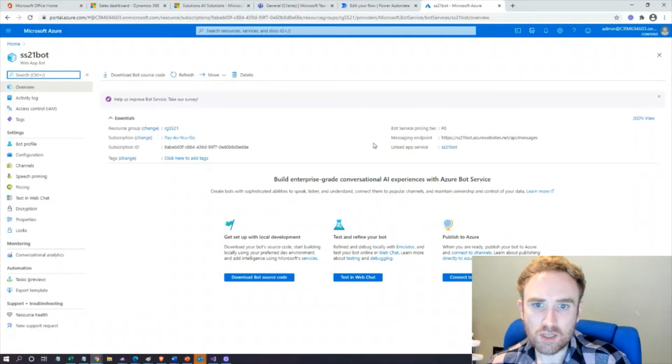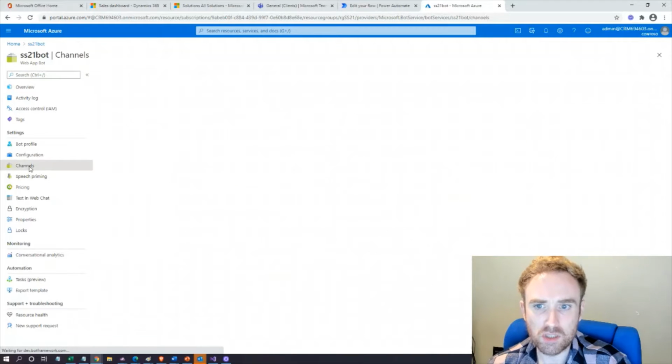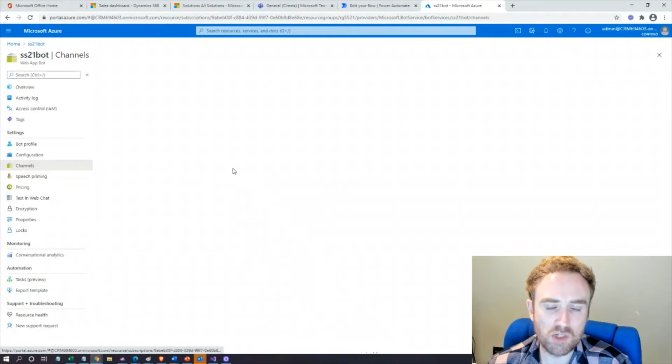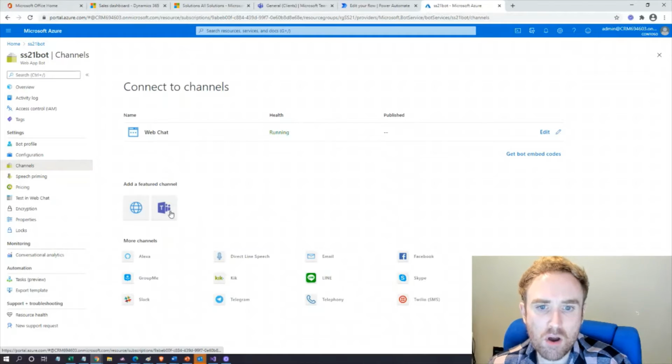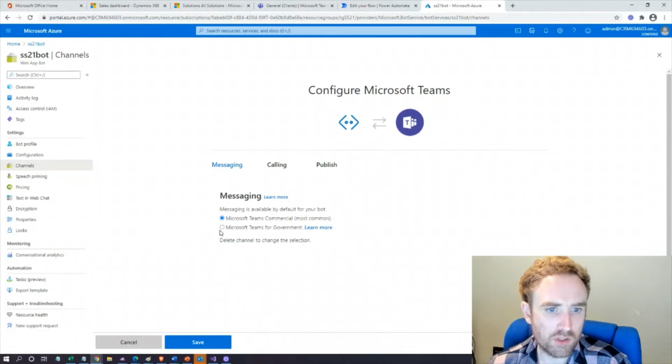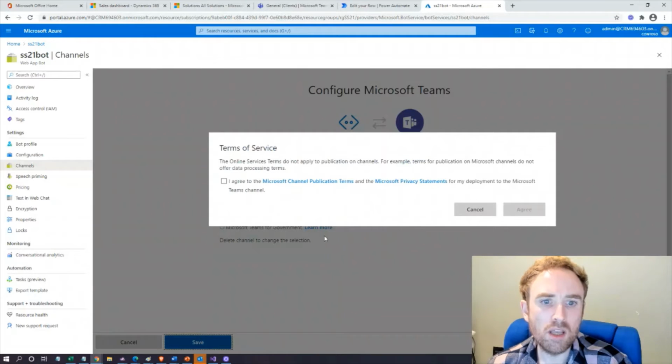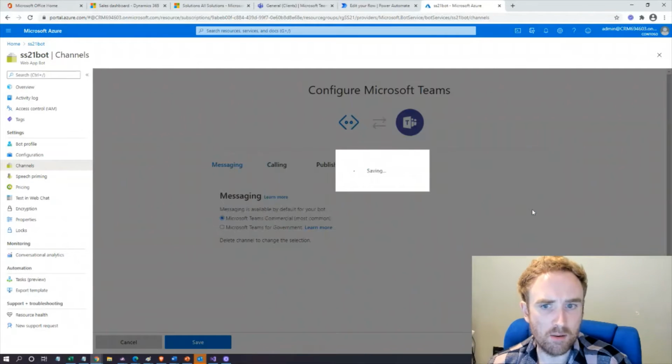Now the very first thing I want to do is, as I said, initially my bot's not going to come with much in the way of channels. It's just going to come with a solitary web chat channel, which I'm not really that interested in right now. What I want to do is see it talking with Teams. So I'm going to configure the Teams channel. Fortunately, it's very quick. I pick what type of Teams I'm doing, I give it a bit of consent, and I'm on my way.